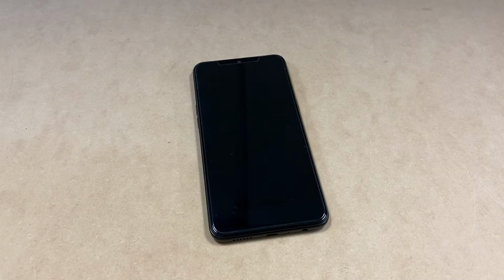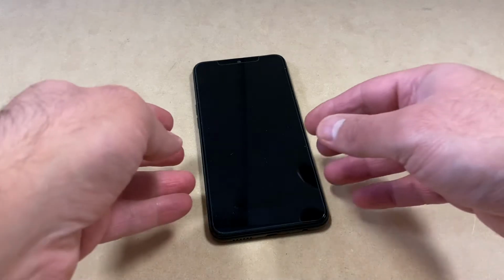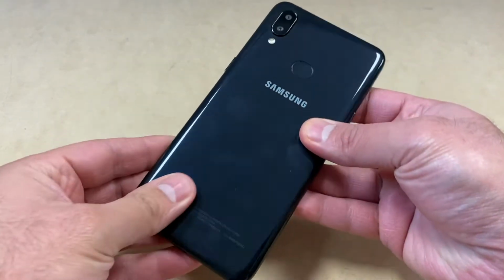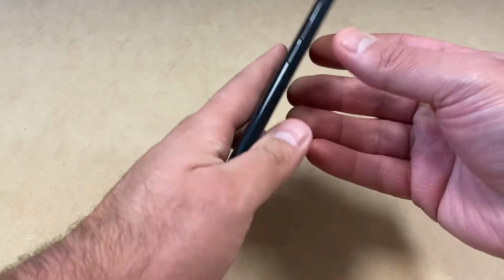My name is Khalil, and in today's video I'm going to be walking you through the steps on how to hard reset or factory reset your Samsung Galaxy A10S. This tutorial should work with any similar devices from any other carriers with the same specs.